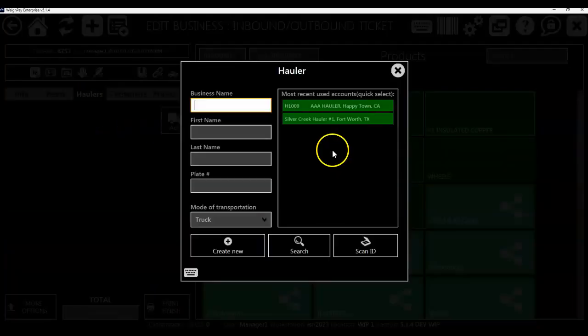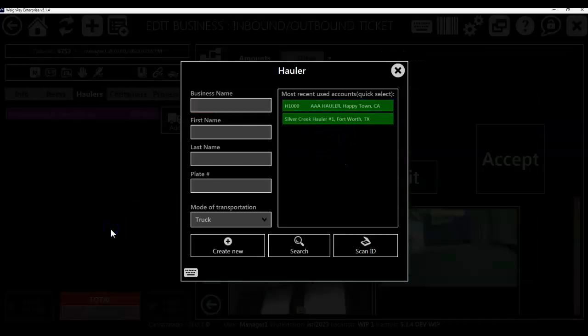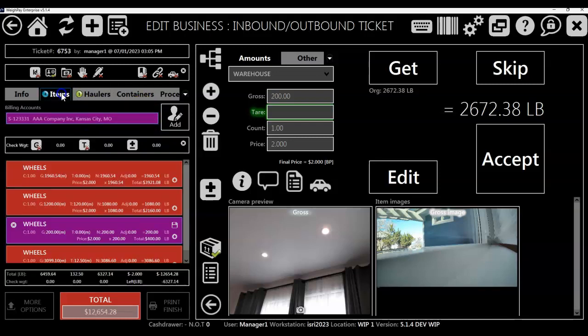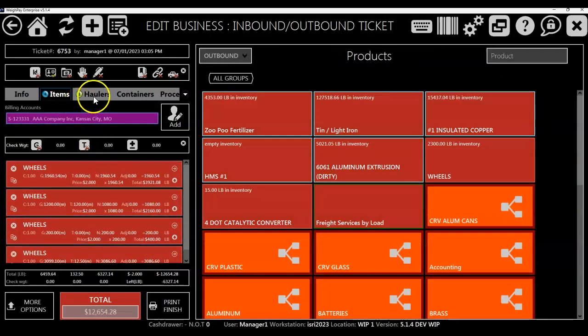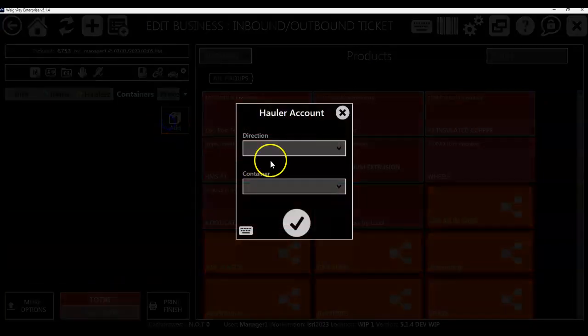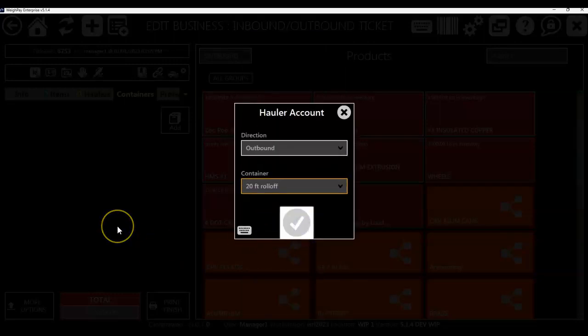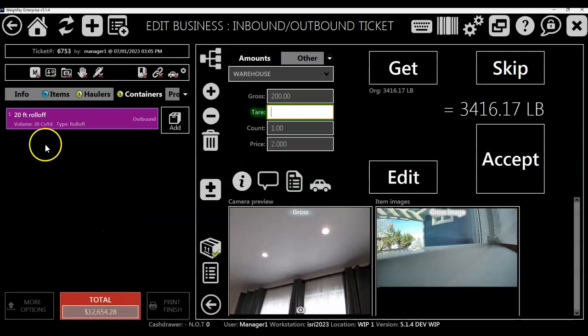So if we have a hauler on here, we can go in here and say, okay, AAA hauler is my company that is doing the hauling for me. And so now we've got the hauler and the items, so let's go ahead and close that out. We can also choose the truck type, which we also call container type. If we wanted to choose a container type, we could simply say this is an outbound load, and this is on a roll-off, let's say. And so we're going to go ahead and choose the truck type.